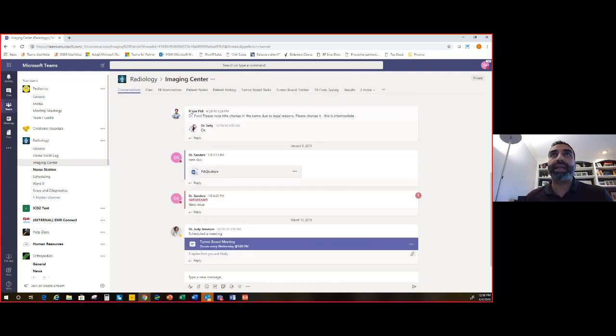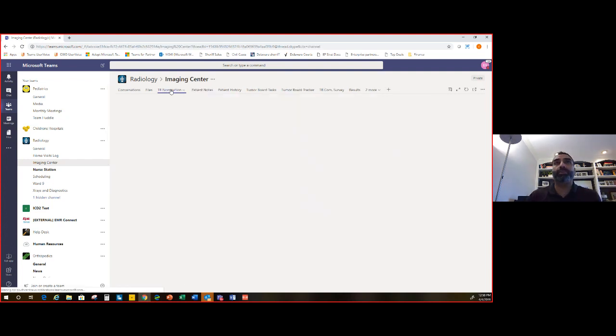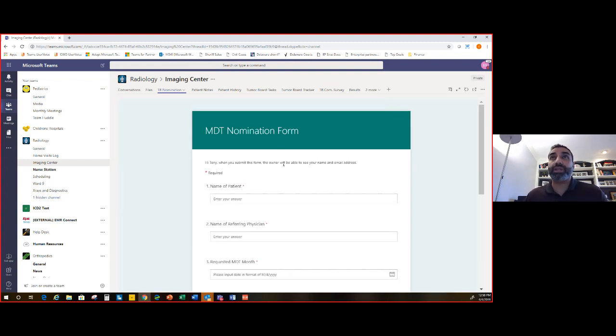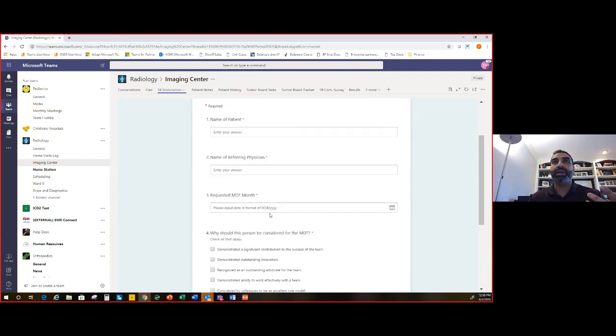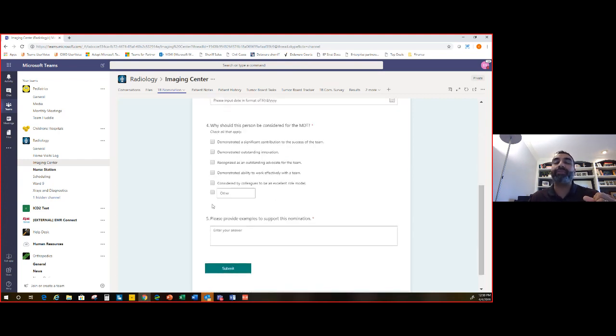So in this particular case, we have a tumor board nomination form. In this tumor board nomination form, which we built, which you can build directly from Teams as you click in and add a form, we just enter some information about the name of the patient, the name of the referring physician, the requested month of a multidisciplinary team or a tumor board meeting, and then we can add some other information about this. And you can instrument this with as many items as you would like, or keep it as simple as you want in terms of minimizing its complexity.